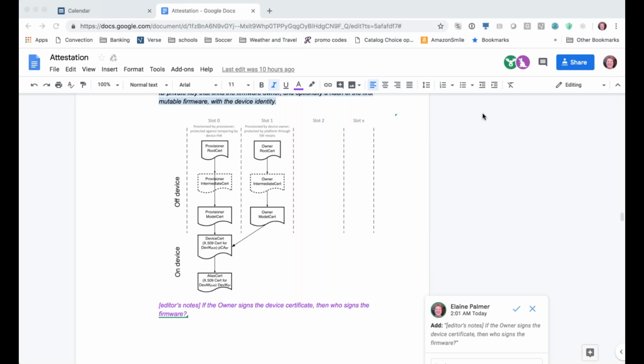There's nothing preventing anyone from making the attestation more secure as well, right? You could be less permissive. Yes, you could be less permissive.